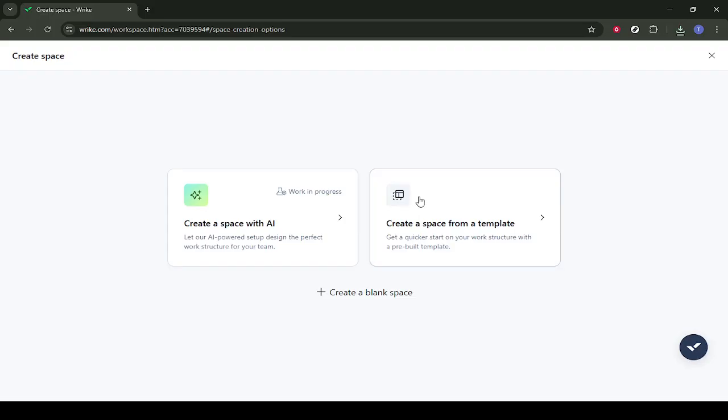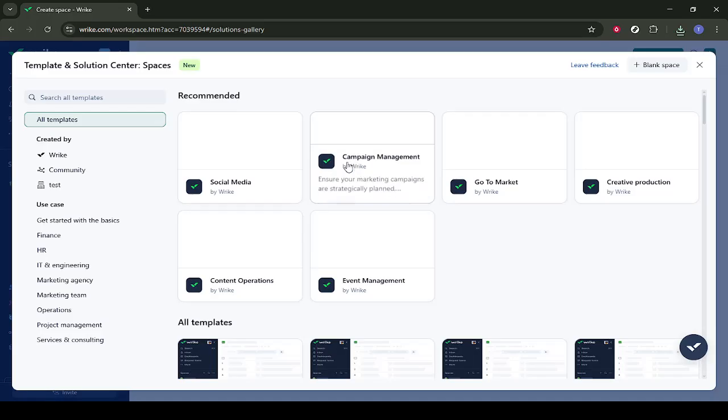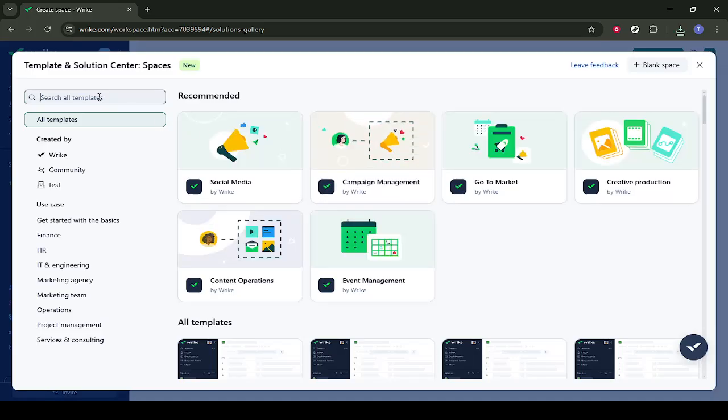When the creation options appear, choose the option to create a space from a template. Using a template is helpful because it gives you pre-built folders, phases, and views, including the Gantt chart we'll use for the waterfall workflow. In the template gallery, you'll see a search bar.